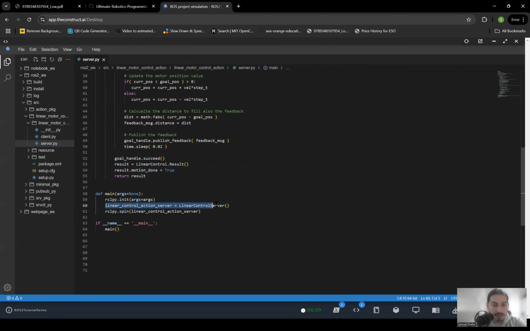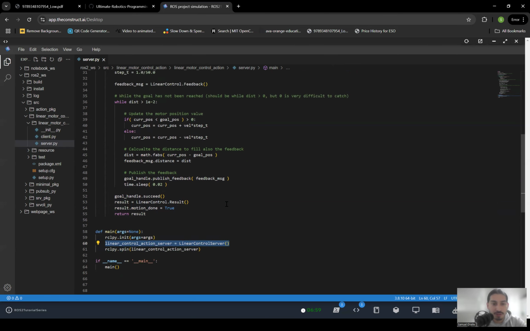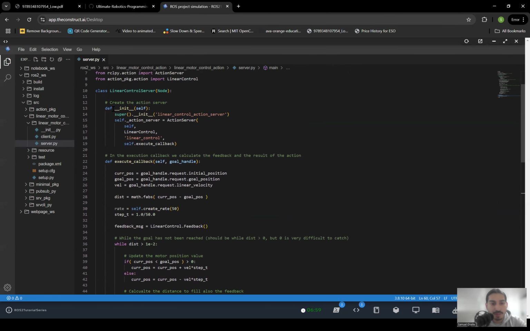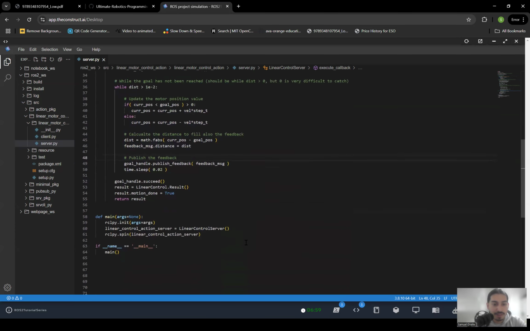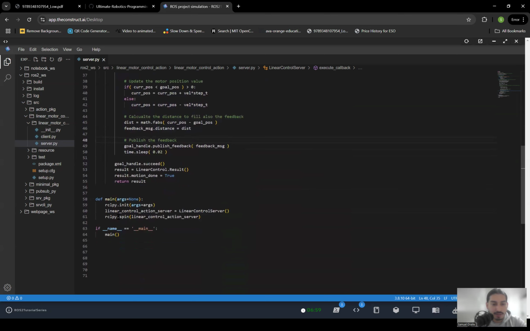Once again, we're just initializing an object of class linear control server, which when that happens, because of this init method, we're actually running this entire method below. So once that initializes, all of this stuff is run. And then we're just running our API command spin so that we can see this occurring across the ROS network. So that concludes our server.